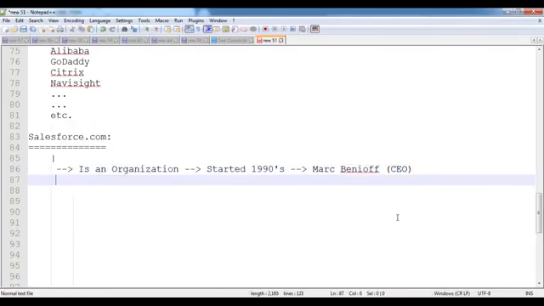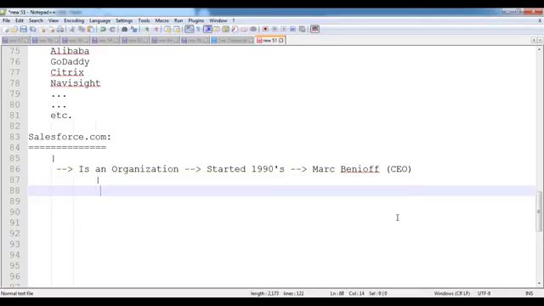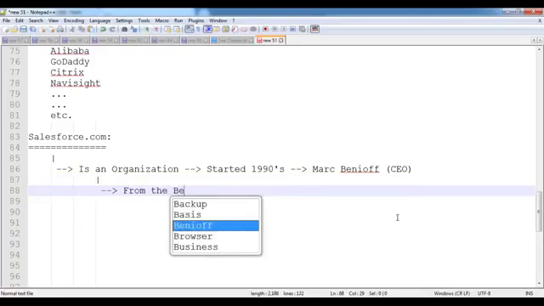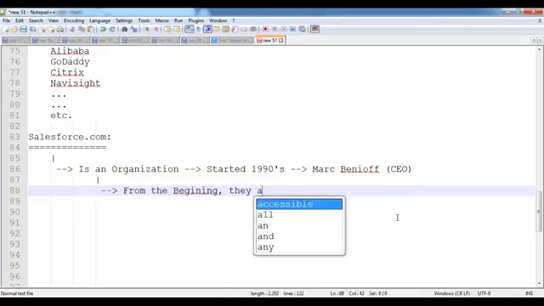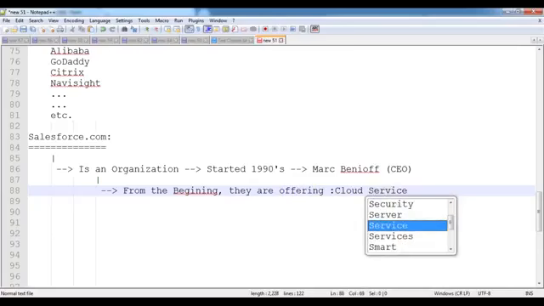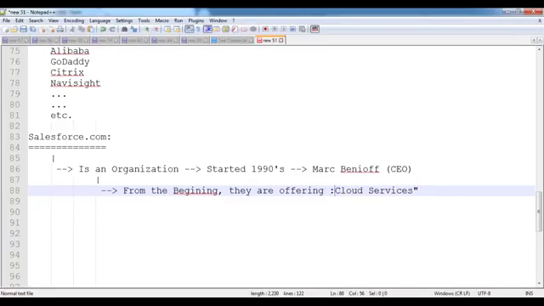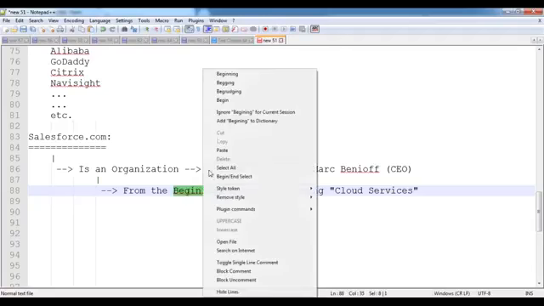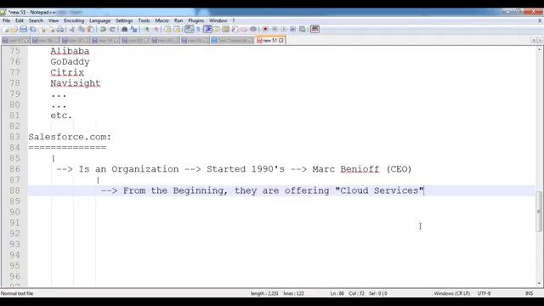Now, from the beginning, this organization has been purely offering cloud services. That means each and every resource can be accessed over the internet just by using a browser and internet access.